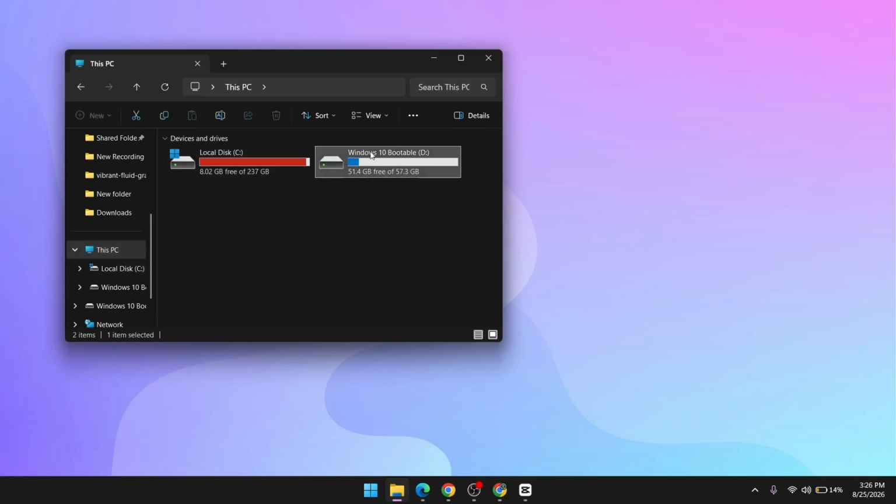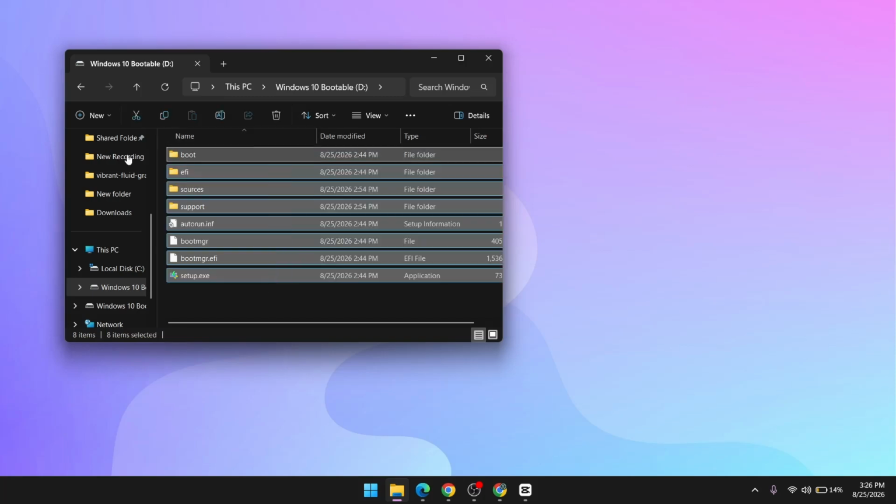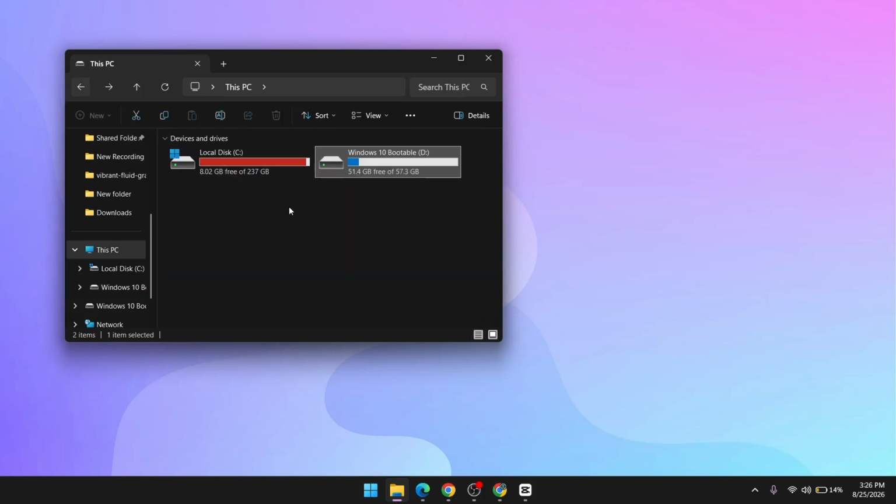You've created a Windows 10 bootable USB completely free, using Microsoft's official Windows ISO and the free Rufus utility.